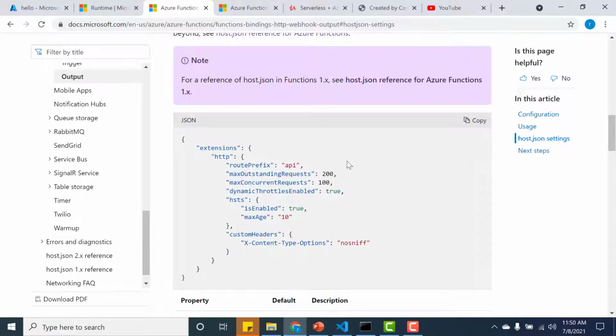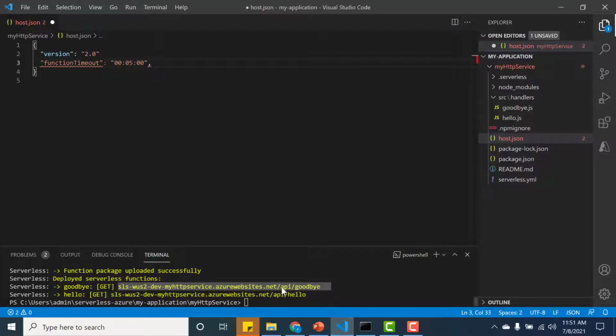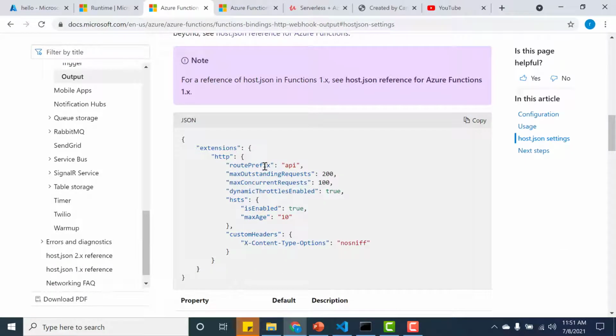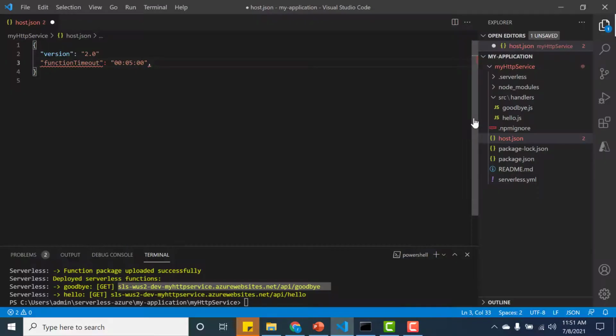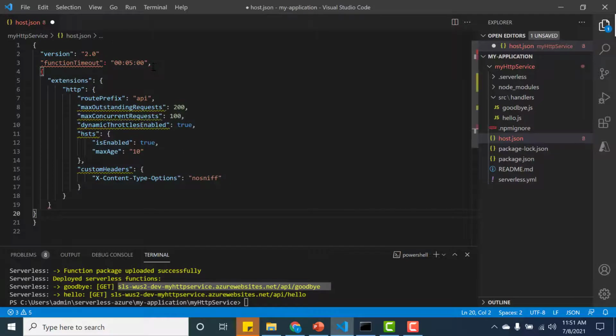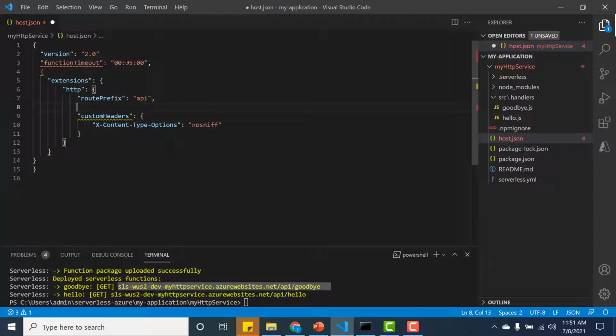Let's try to do something. What we can do is change the route prefix. If you go back to our endpoint, you can see that there is an API. Let's remove this particular API. To do that, I can just set this route prefix as empty. Let's just copy this particular, and let's remove everything else. I'll leave the route prefix as empty.